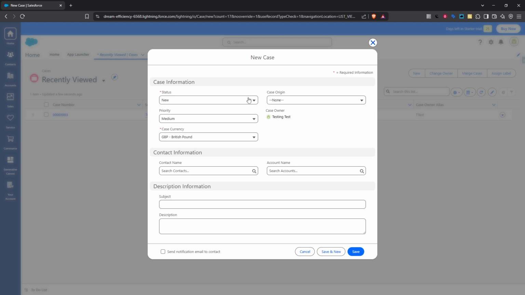Now it's time to fill out the case fields. The first field you'll encounter is the status. Here you can indicate the phase of the case, whether it's new, working, escalated, or closed. This status serves as an important signal to anyone viewing the case, so accuracy is key.